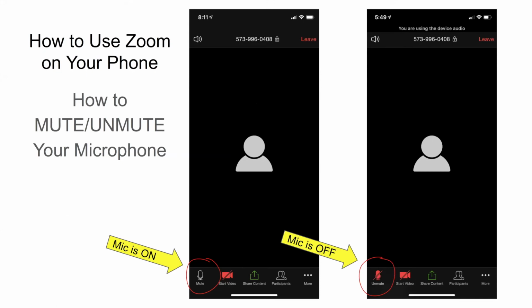On the left side is what it looks like on your phone when your microphone is turned on. So if you notice down here at the bottom, I've circled it where it says mute. So notice it's not turned off. So when you see this on your phone, this means your microphone is turned on. And then over on the right side, it says your microphone is turned off when you see this kind of red picture here with a slash through it. So that means that your microphone is turned off.